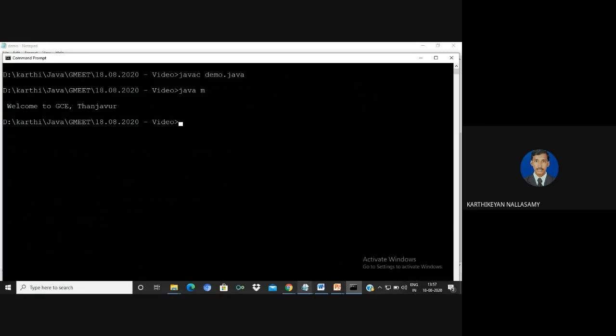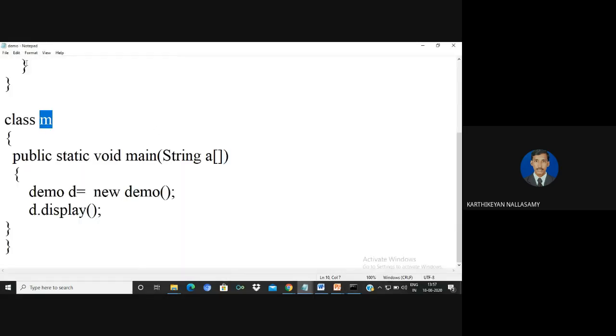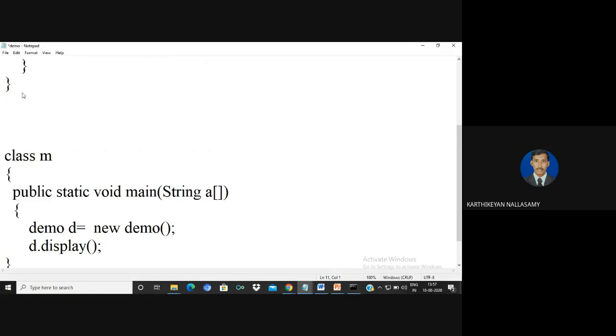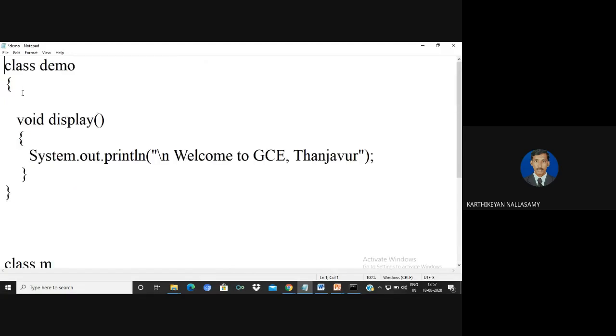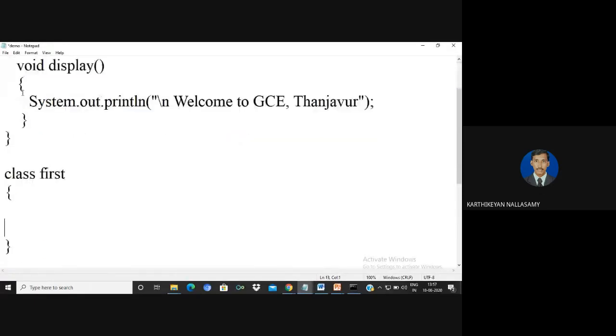Okay. So now what I need to do is, we are entering the semesters. Whenever you enter the admission, we are showcasing welcome to GCE Thanjavur. Then I'm going to create one class, assuming that you are entering the first semester. Here I am going to create one more method.